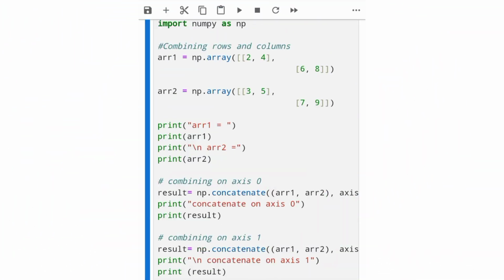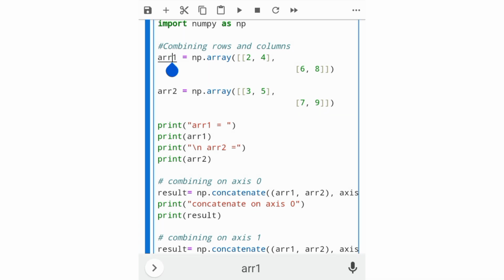Here we have two tables. We created two tables. We call the first one array 1. We call the second one array 2. Now look at it properly. Let me arrange it. You will see it's in a row and column way. As I've arranged it, you can see 2 and 6 are in a column. 4 and 8 are in a column. While 2 and 4 make up the row.